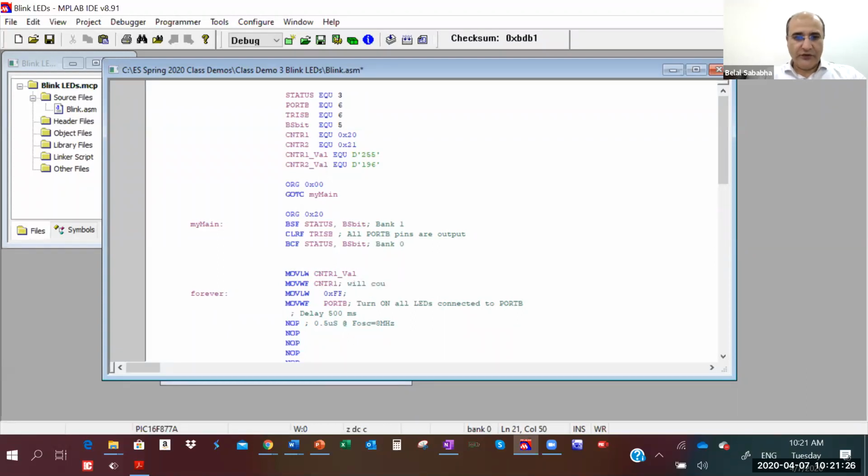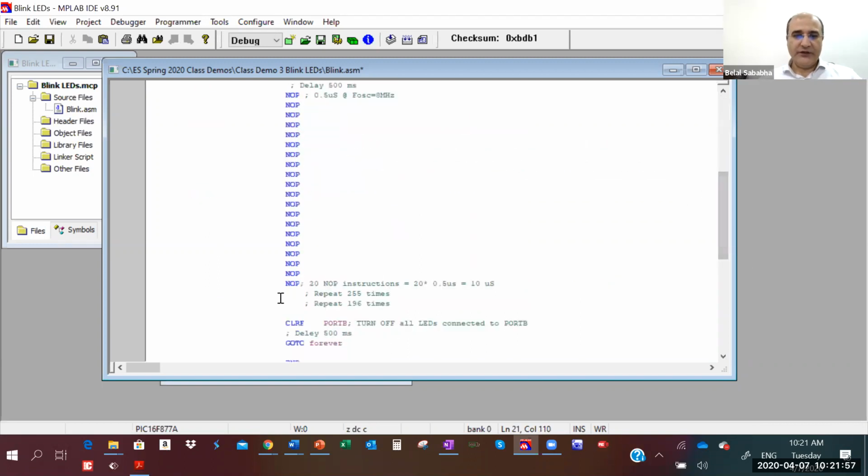Okay, so counter 1, for loop 1, at address 0x20 hex in the RAM data memory, will count 255 times. Okay. Then we say here decrement F, right? We want to decrement the counter.